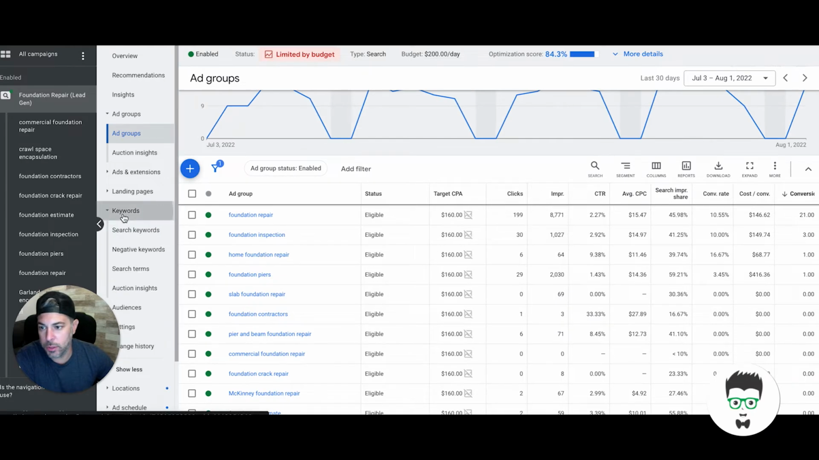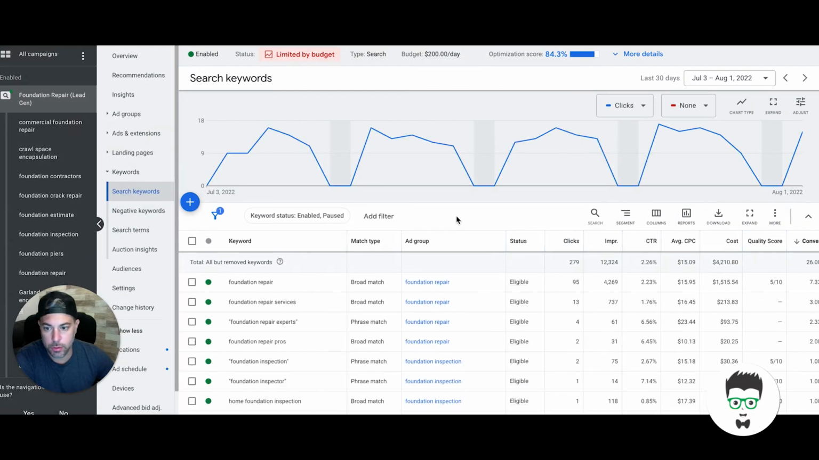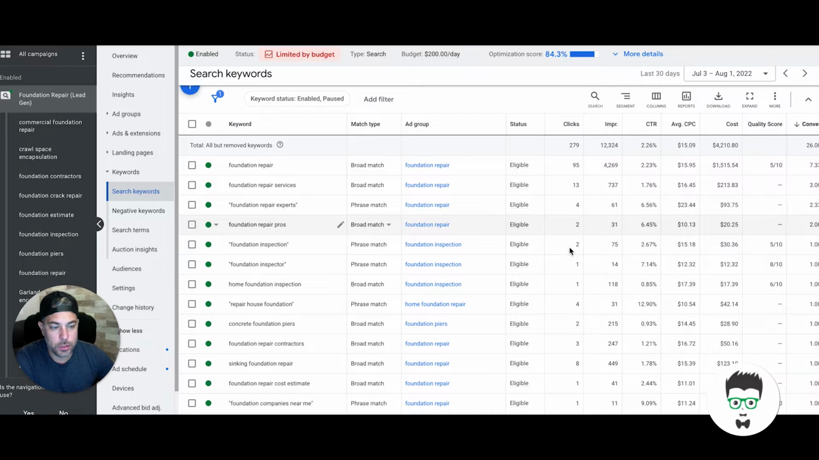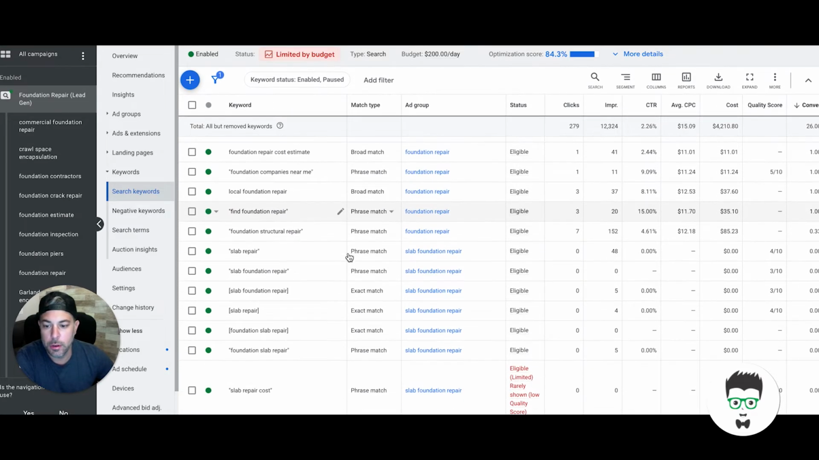So we go to the keywords, you'll see here all of our stuff we're going after. Everything driving leads over here. Foundation repair services. So all the same things, foundation repair experts, pros, inspection, inspector, repair house foundation, concrete foundation pier. So this is all the stuff our client wants to go after. Slab stuff.